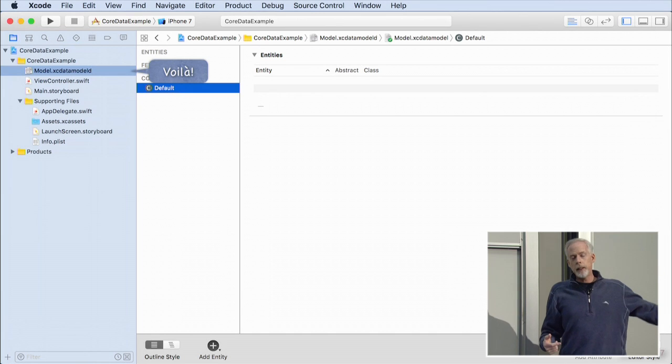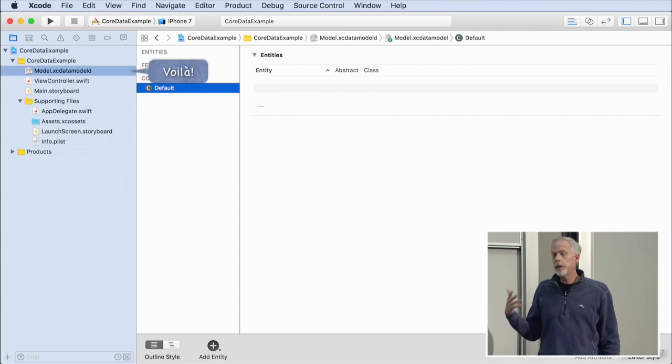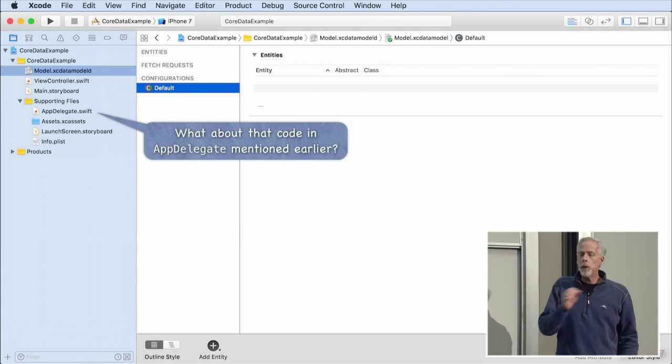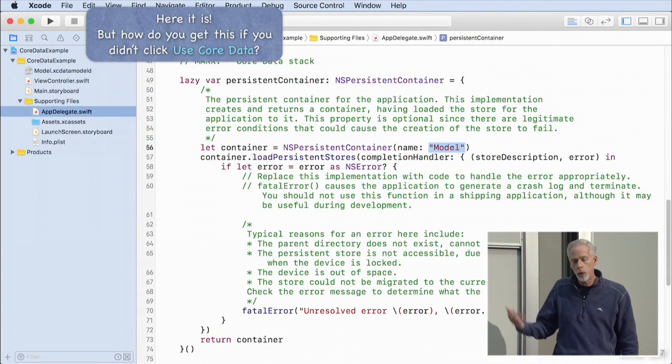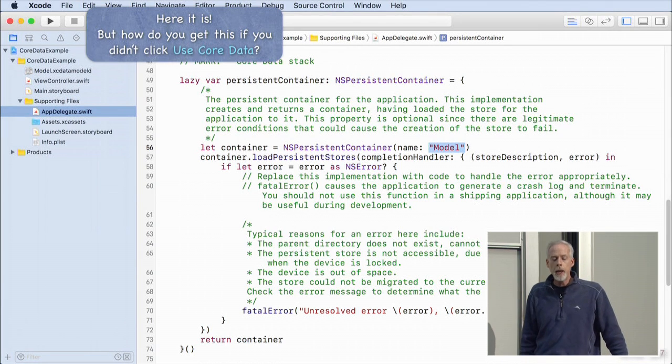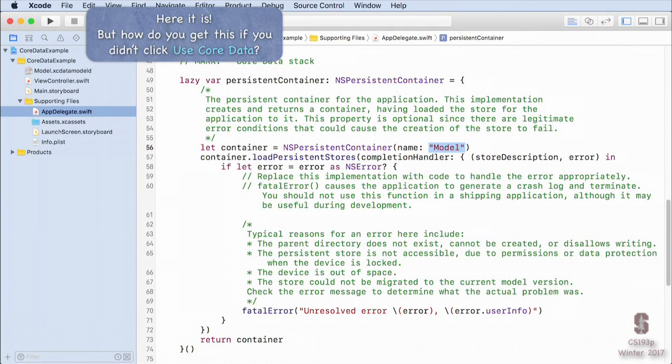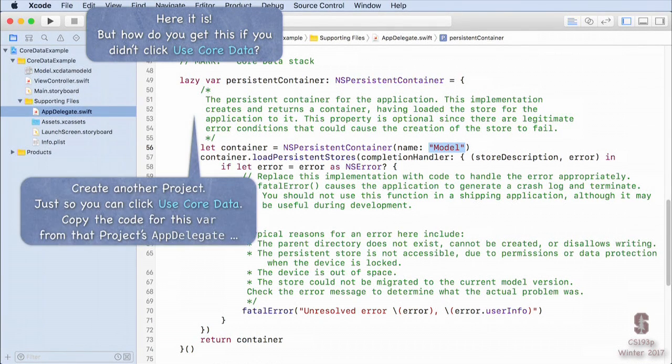So whether you get that file by doing Use Core Data, or whether you get it by creating it yourself, you're going to have this mapping file. Now, let me go back to that app delegate thing. I said that I was going to put some code in your app delegate. It's a very small amount of code, but I want to just show it to you right here. This is what it looks like. It just creates this one var right here, okay?